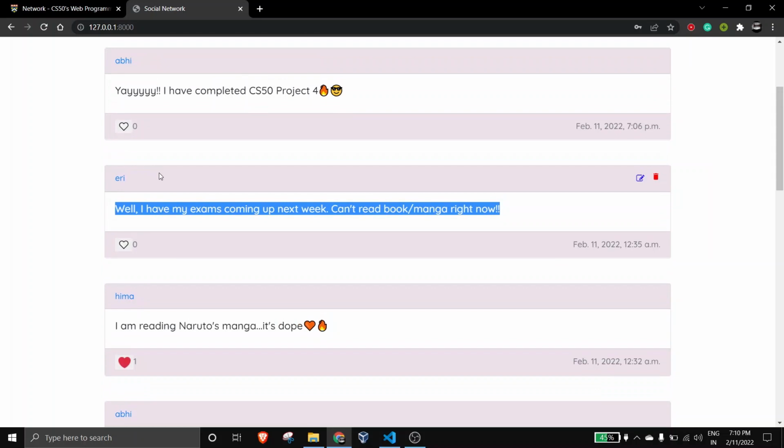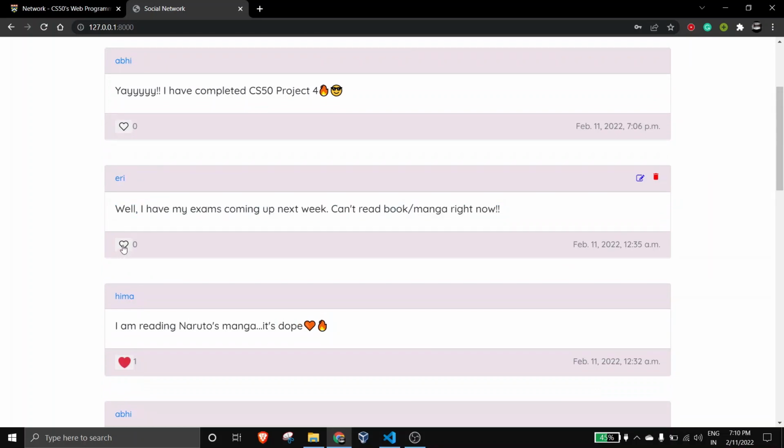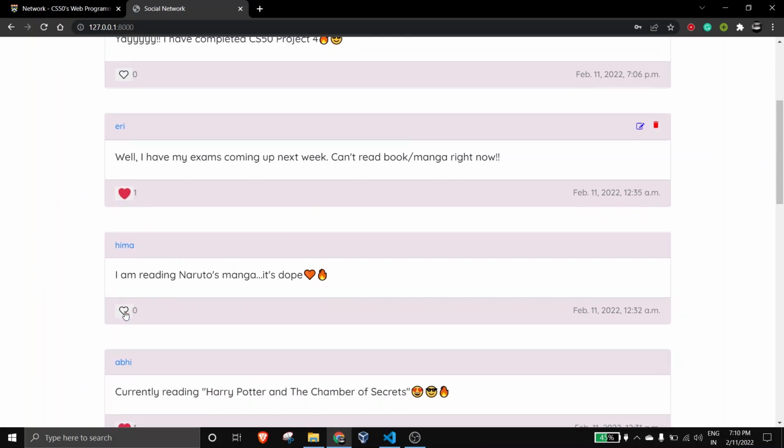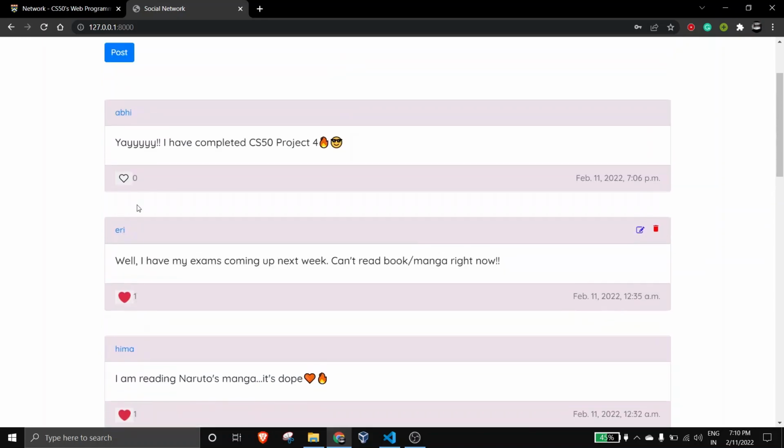Now the logged in user can also like his or her post or another user's post. So let us like this post. We see that the likes count has increased, and if we click this button again, we unlike this post. This way we can like and unlike other posts. Let us like our own post. We see the like count increases, and if the post is already liked and we click the like button, the like count decreases.